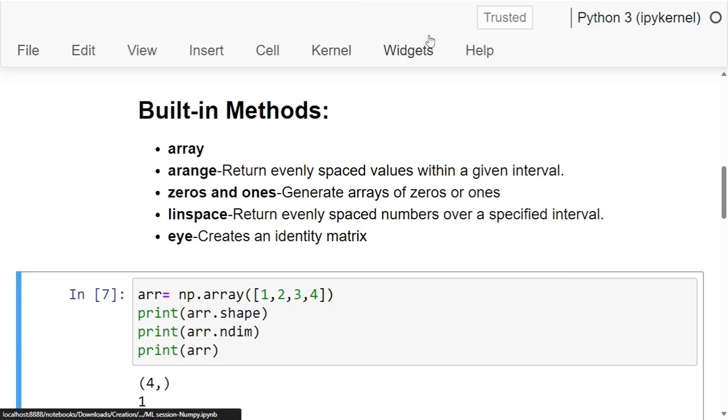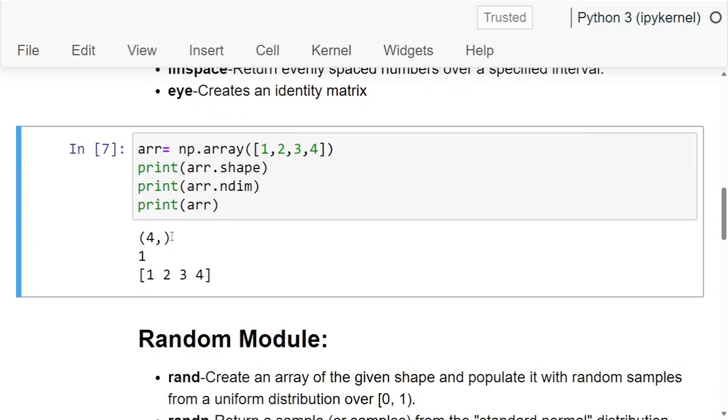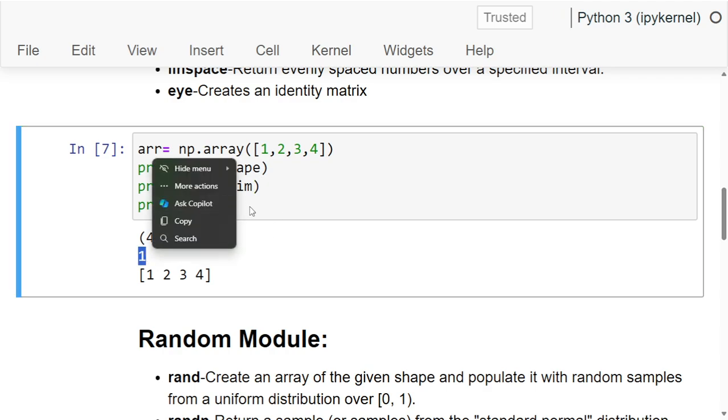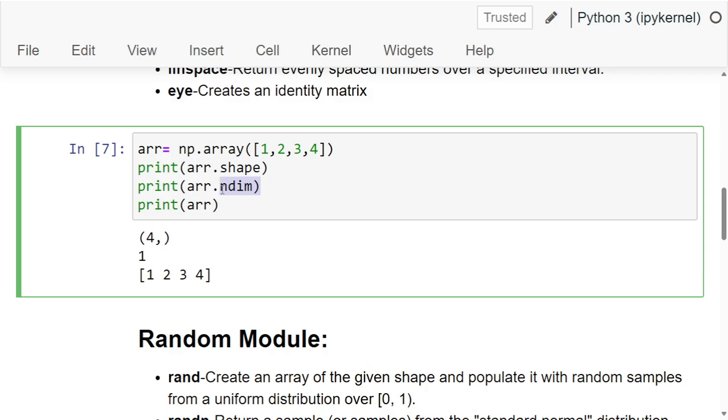Let's run it again. Here you can see, if we scroll down, the shape is only 4, meaning there's only one dimension, that is row, and in the row there are 4 entries. Here ndim represents the dimension. As we can see, it has printed 1. That means it is a 1D or one dimensional array. And finally, we have printed the array itself.